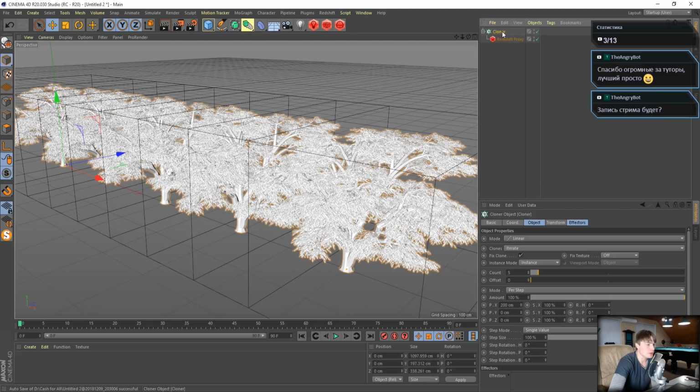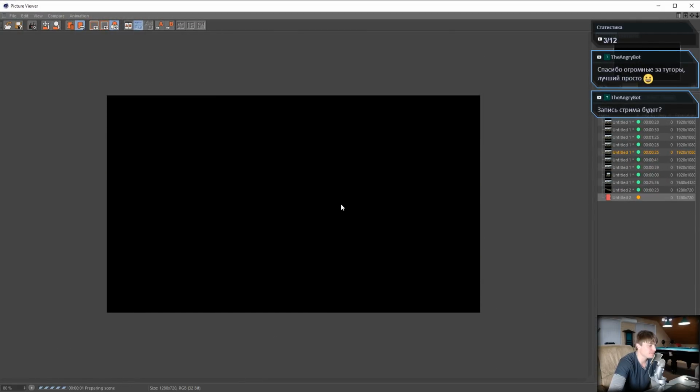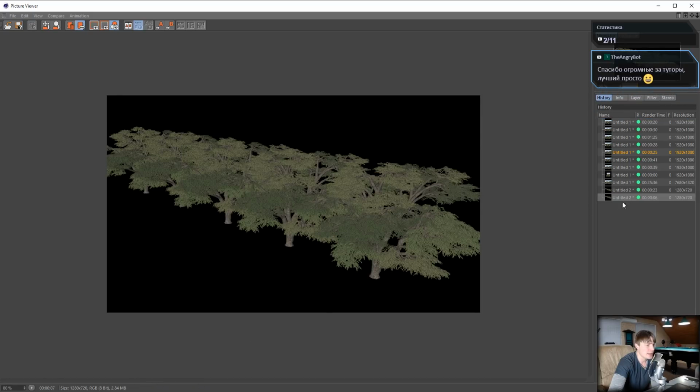I am going for Cloner and I change this instance mode just to render instance. As you can see, nothing changed. Still, I have 5 trees. So render now and check the difference. Coming again, preparation scene, preparation and render. As you can see, taking only 6 seconds. This 23 seconds, this 6 seconds. No any difference, nothing.